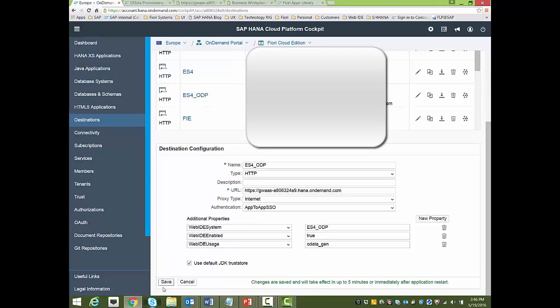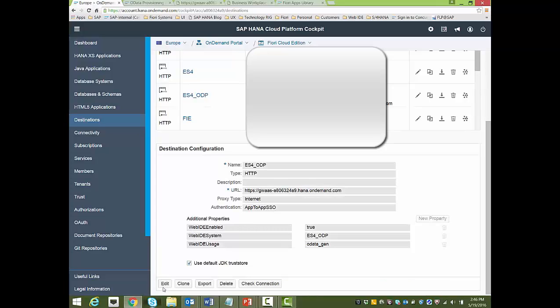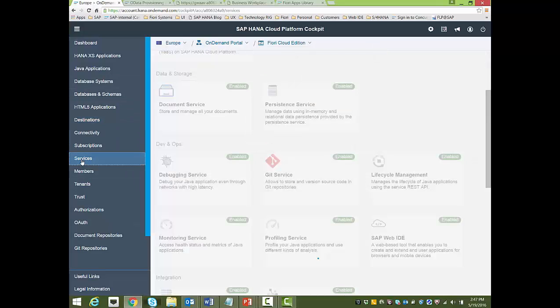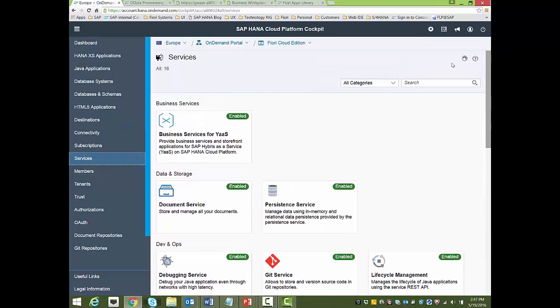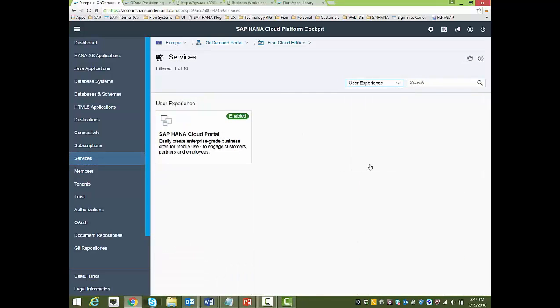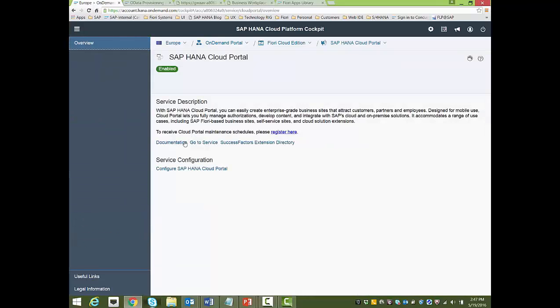So at this point, we have the task processing service for Fiori My Inbox registered. We have the destination set. So now we need to open up the Fiori Launchpad so we can look and check out what the My Inbox app looks like right now. So let me go to Services. And the Fiori Launchpad is included as part of the HANA Cloud Portal service, which is located in the User Experience section. You can see this is enabled too. So I'll select this. And then I'm going to choose Go to Service.